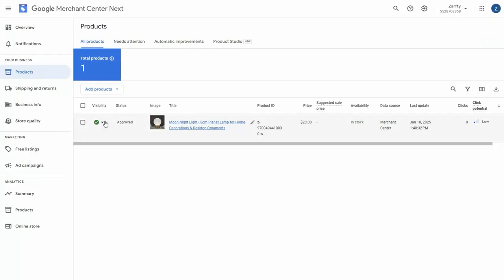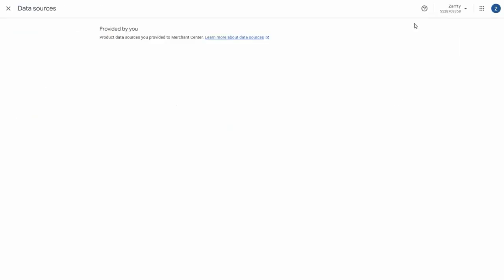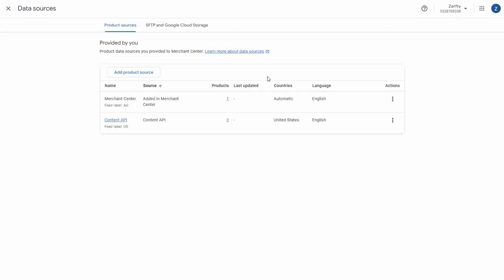All right, so if we head over to our GMC now, you'll see the manual product that I uploaded here. What we want to do now is go into the tools and settings, the little cog up here, click on that, and then click on data sources. Now this is really easy. You should see two feeds listed here now. This is the manual one that we did manually, and this is the Simprosys one, which automatically pushes our products through the API. So all we want to do is remove the manual one.